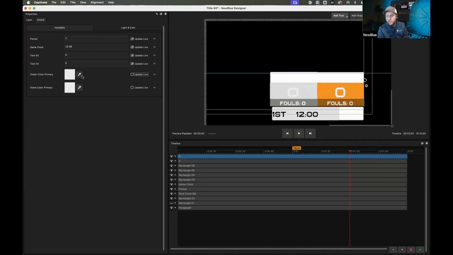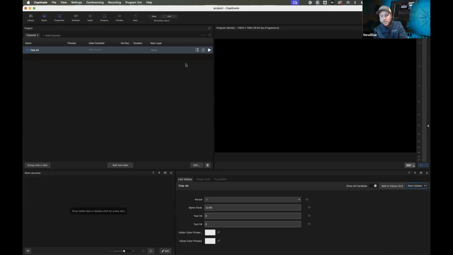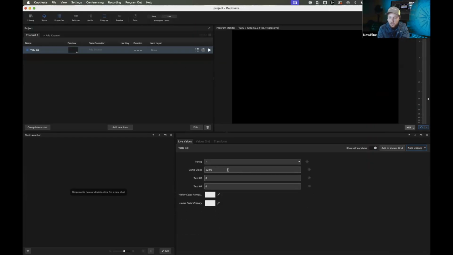And now all of these different colors right here can be updated outside of Captivate, outside of the title designer. All of these different text fields, anything that we are making a variable, I can click right here on my checkbox, come back out here, and you can see in my properties panel all of those values are right here as well. I can select what I want my period to be. I can manually change my game clock. I can save my file.